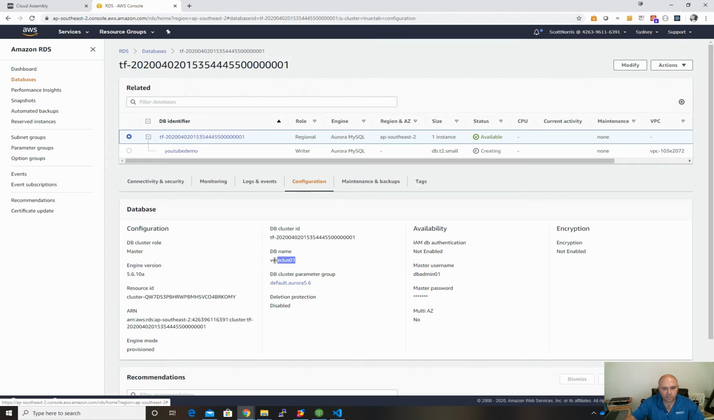There's not much. See, there's my VME class 01 as my database name. We've got our database username and we've got our password that's been put in there. We haven't told it to be multi-AZ, but you know, you can set all these up. So you can see that it's actually creating there as we speak, which is great.